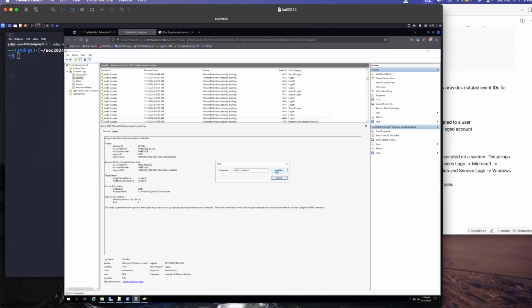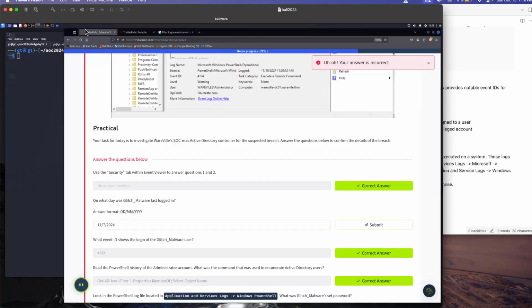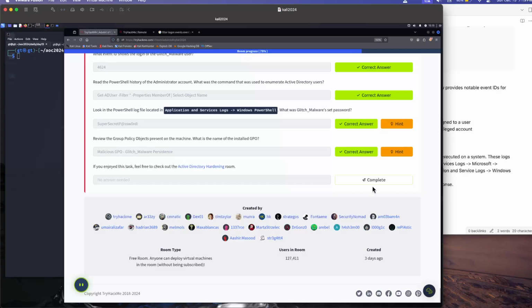Glitch malware. Yeah, 11.7. Okay, what's the format? Did I miss the format? See, that's why I missed the format. 7.11. I missed the freaking format. I should read. I should pay attention. I should freaking pay attention. I have had the answer the whole time.